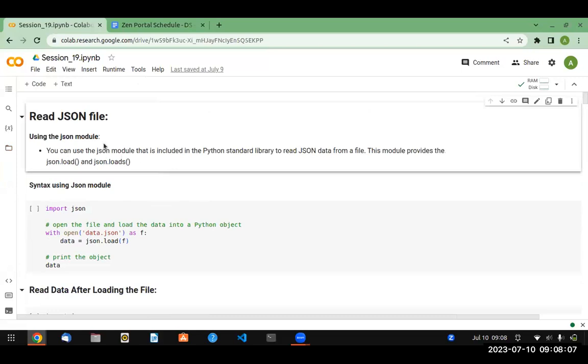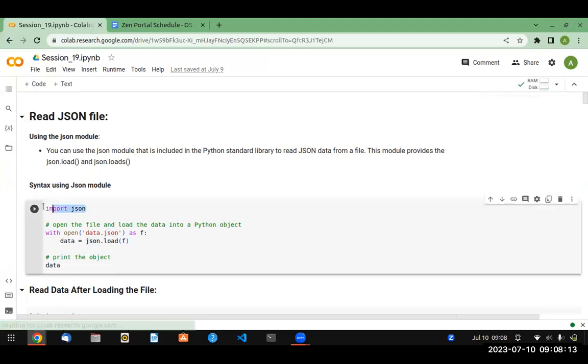Okay. First of all, this is simple, right? We have seen these things. Have we used the JSON module before? Are you guys aware of the JSON module?